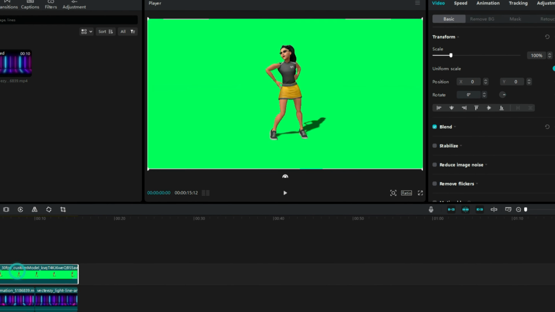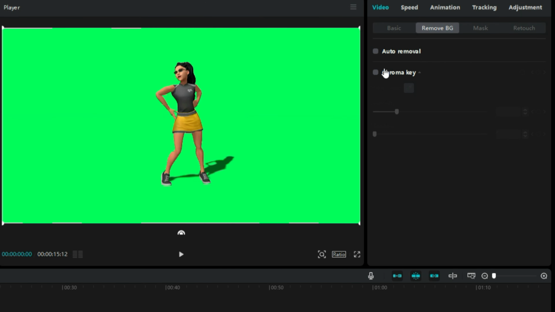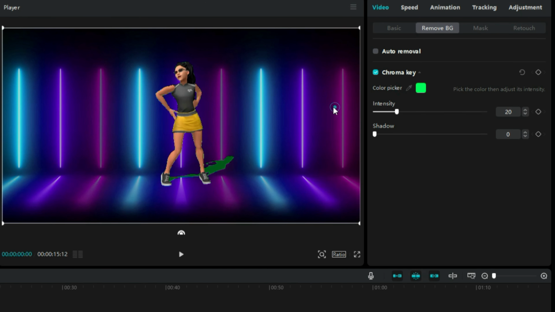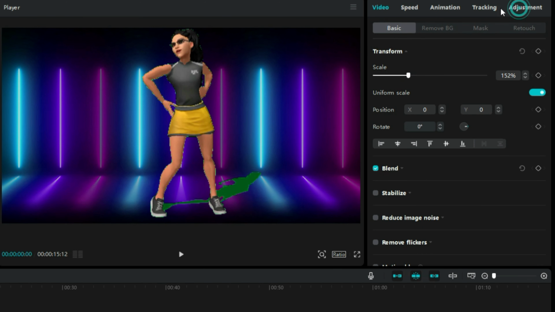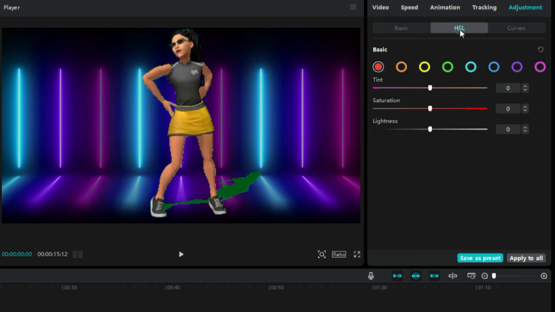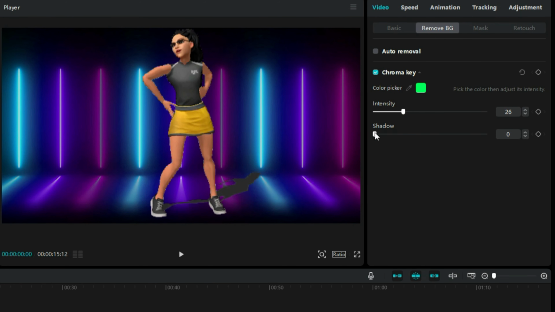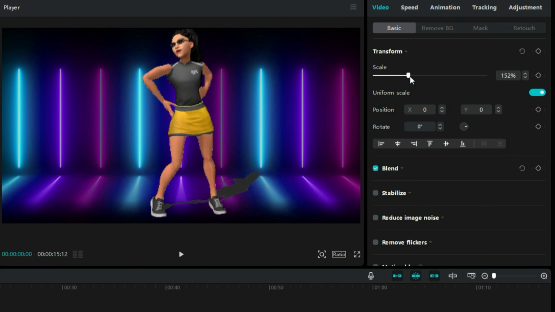Select the animation video and go to the Remove BG in the editing panel. Enable the chroma key and click on the color picker. Click on the green color to remove it. Adjust its size and go to the Adjustment tab to remove this green color. Go to HSL and choose the green color. Adjust the saturation like this. Also adjust the intensity and shadow if needed. Okay, now it is looking good.